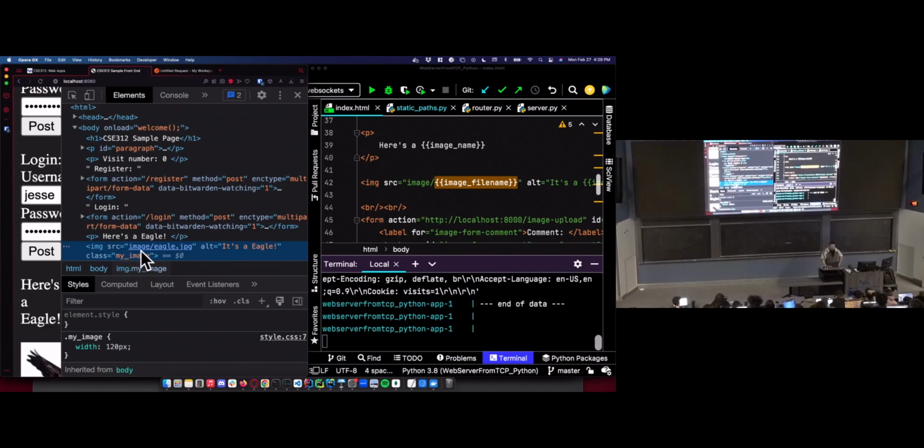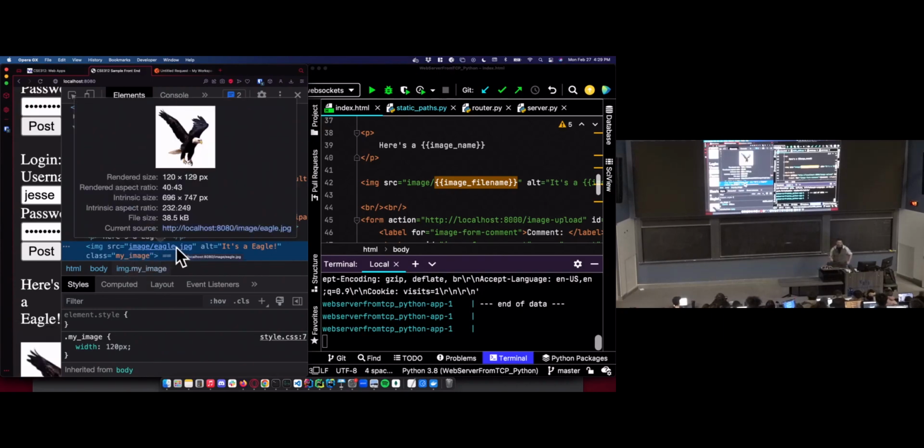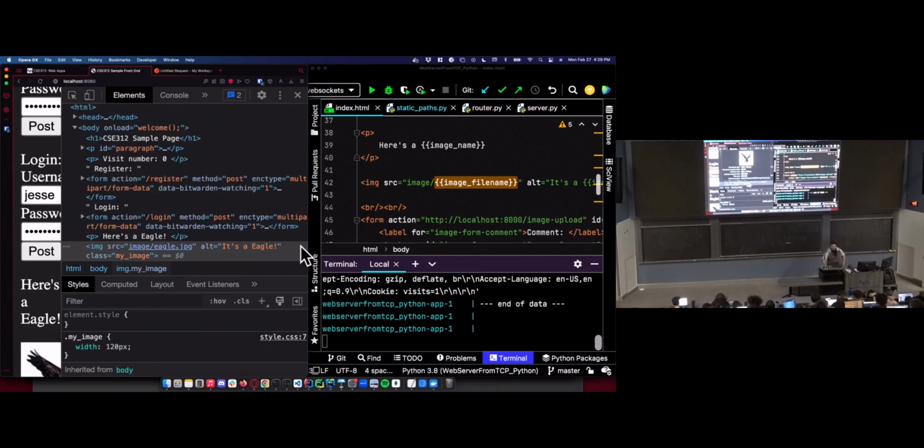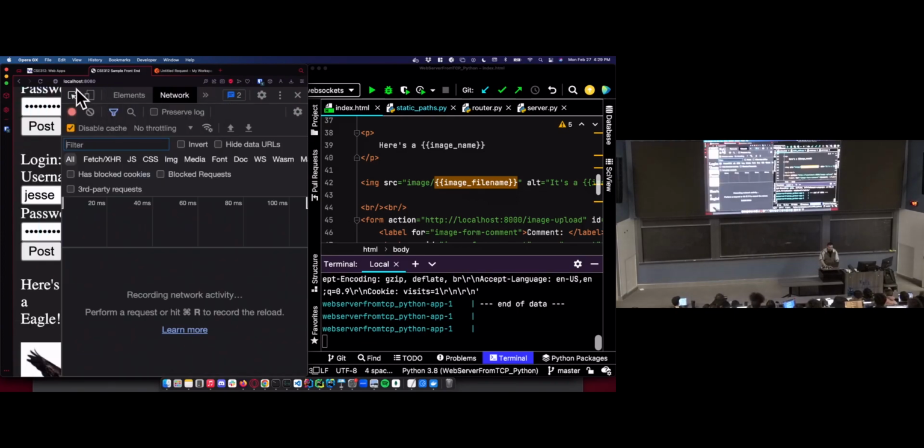With the image file name, I'm just putting literally the image file name, image/eagle.jpg. That's all that goes right there. And then the browser's going to make another request for that actual image. And this HTML is actually what we responded with.